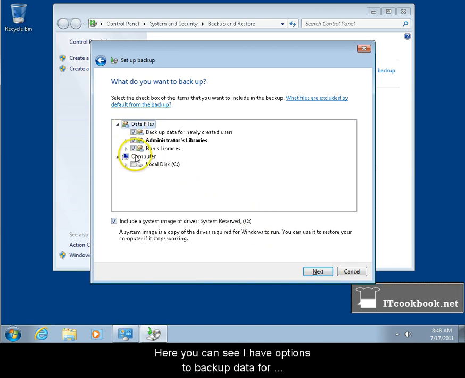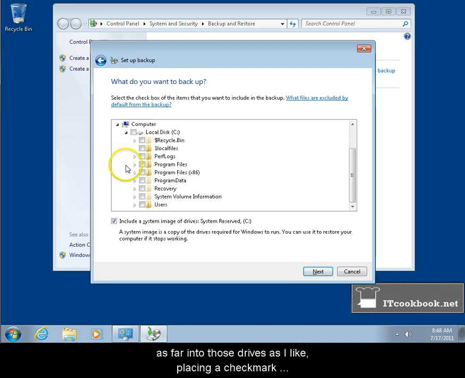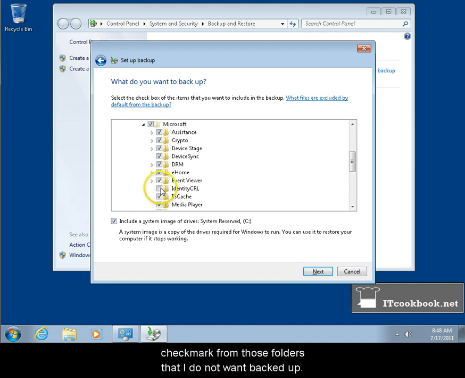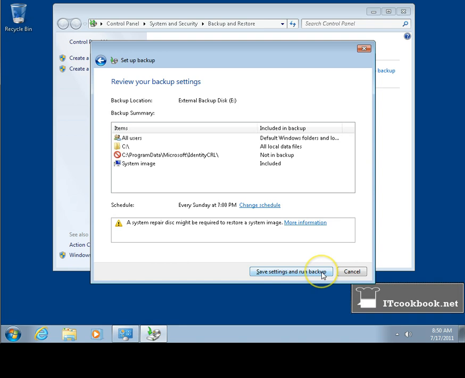Here you can see that I have options to back up data for specific individual users. I can also choose to back up data for future users who have not yet been named. And I can back up data held on any local drive and drill as far into those drives as I like, placing a check mark next to those folders I want backed up and removing the check mark from those folders that I do not want backed up. Finally, it's always a good idea to include a system image, which will ensure that you'll back up a full copy of Windows itself.